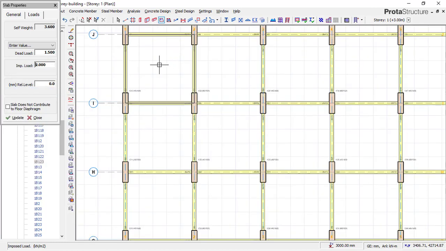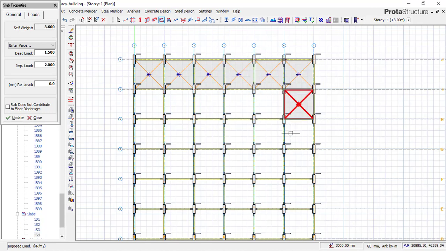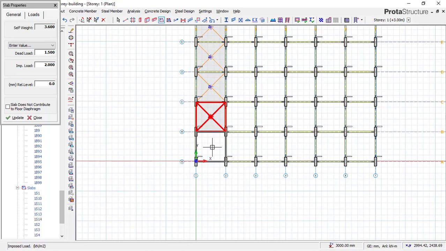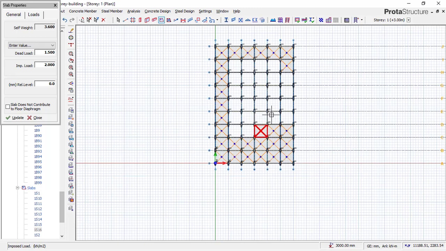I'll click on each of these panels to insert my slabs. I'll click to insert my slab. I'll click to insert my slabs. Okay, I'll go over to here.